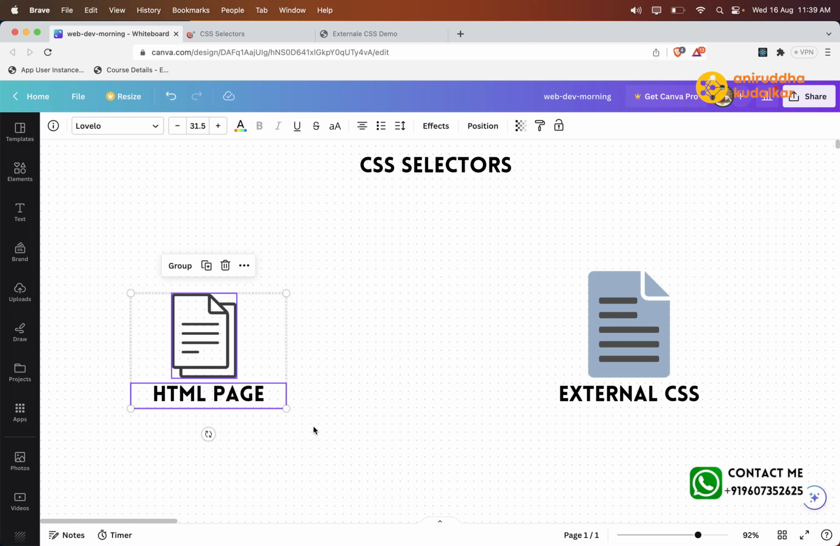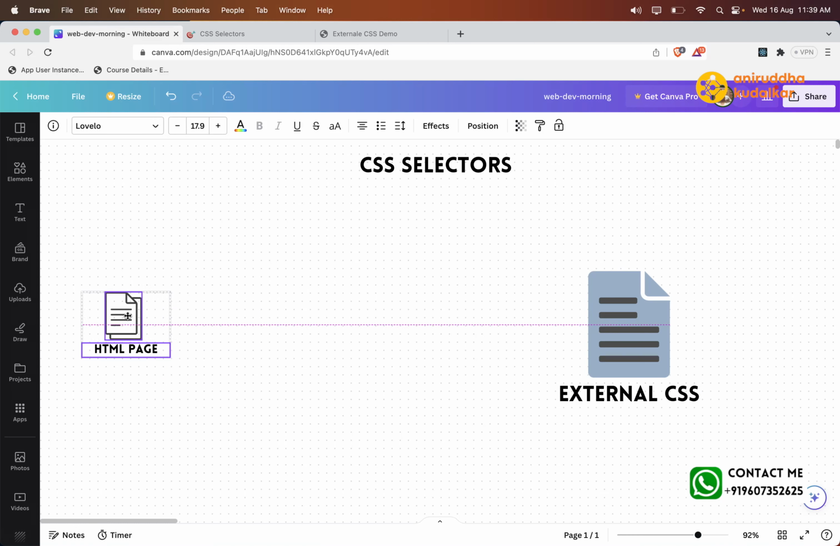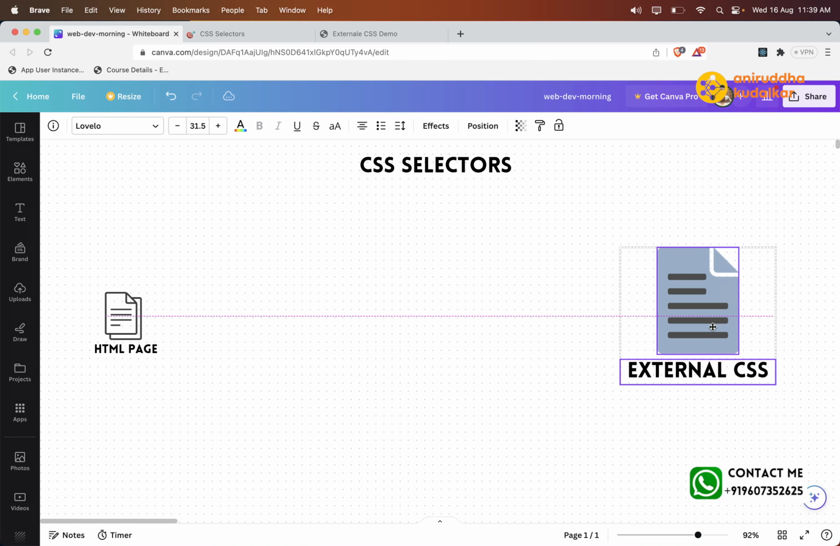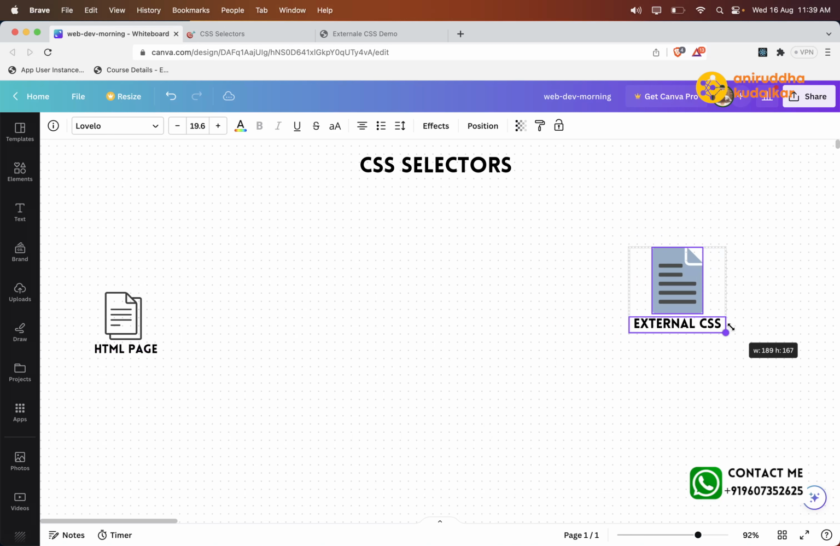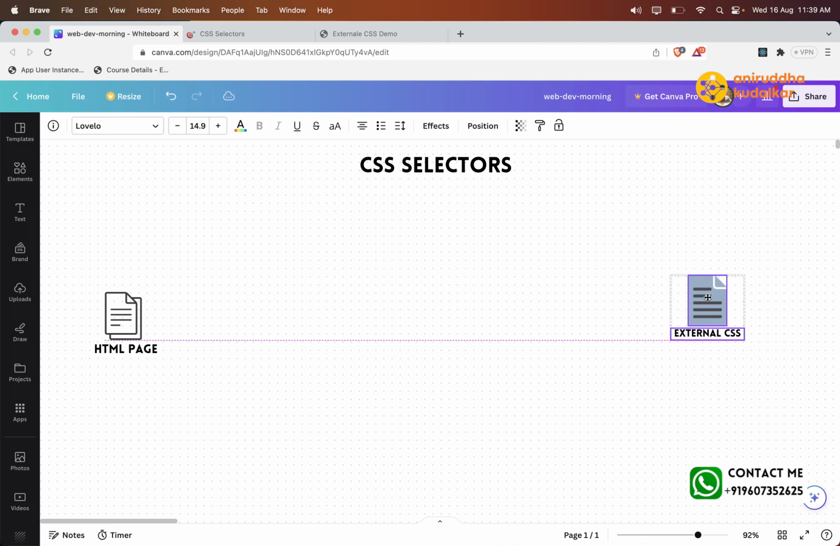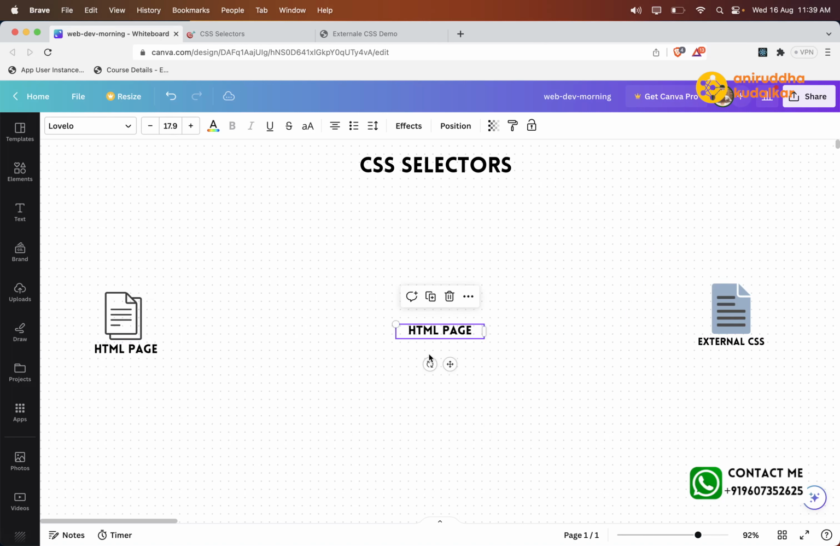Now, inside this HTML page, we have 3 input boxes. So we have one input box, or we have say one input type text, right? Another we would be having a button, one button, okay, and one paragraph.